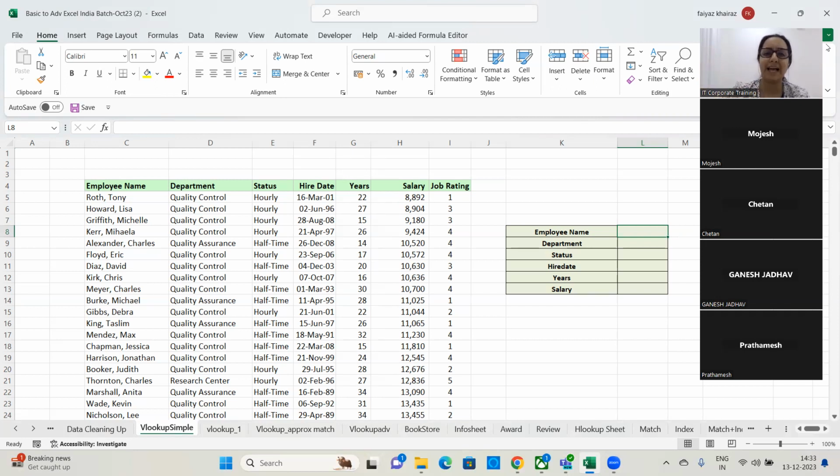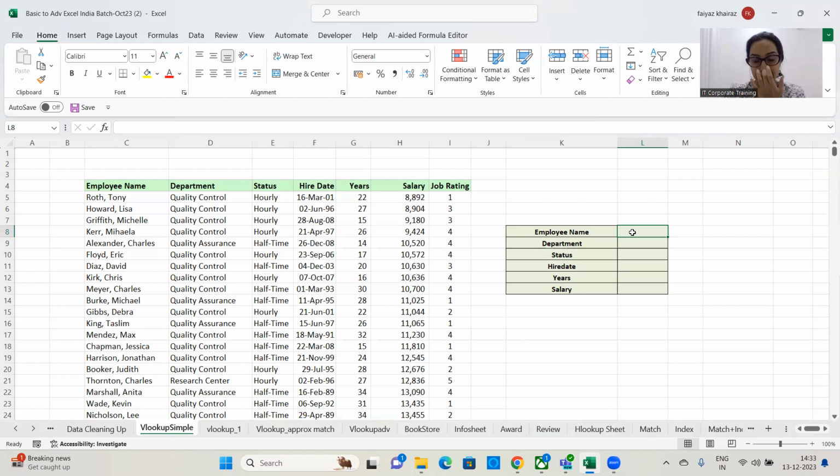That is exactly what VLOOKUP or vertical lookup does. Vertical lookup looks up the leftmost column and then gives you the data from the same row but from separate column headers.